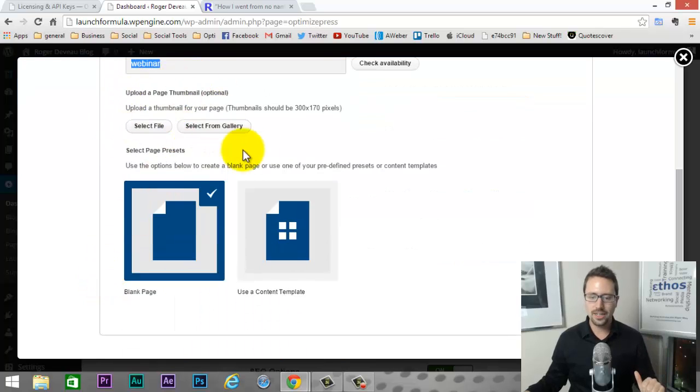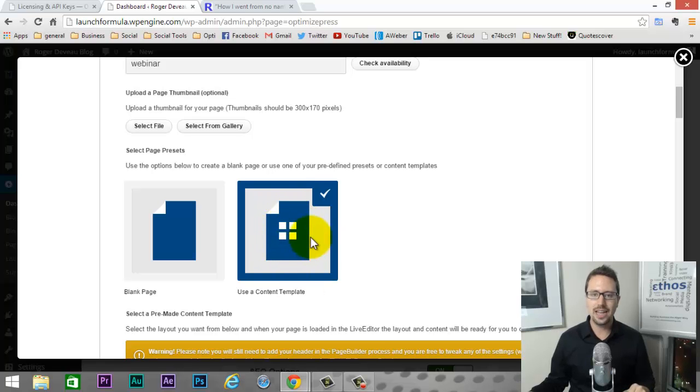Don't worry about selecting a page thumbnail. And here's where you can either, as you get used to OptimizePress, build a blank page. This is the default setting. And you can just build it however you want. If you know how you want it to look, if you have some marketing experience and you understand how to build and structure your sales page or your page to get conversions, go ahead, build your own blank page. What I suggest and what I'm going to show you to keep this easy and simple is use a content template. This is why I love OptimizePress so much.